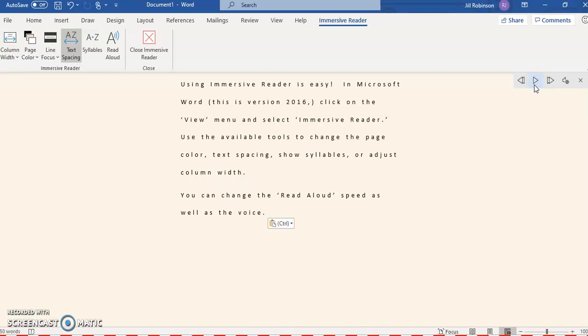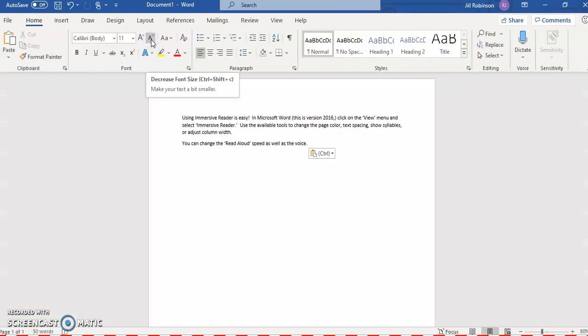And this is how you would use Immersive Reader in the desktop application. To get out of Immersive Reader, you're going to come back to your menu and just click Close Immersive Reader, and your text will go back to the way it was before.